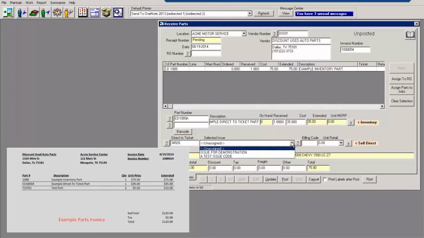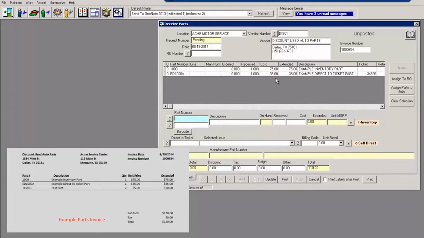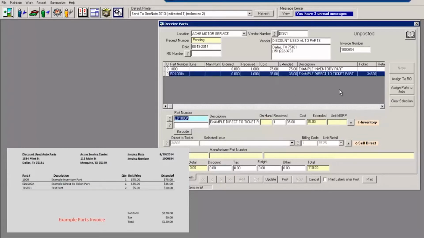Now select the issue that corresponds with this part. When you hit tab, the retail price and billing code will automatically be entered. We will click this plus button here because we are adding a direct-to-ticket part instead of an inventory part. So when we post the receipt later, the part will be sold directly to that ticket.